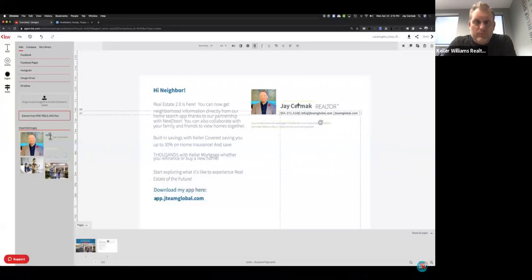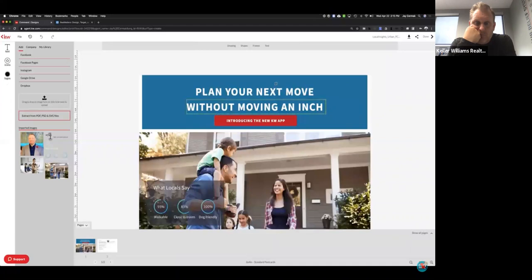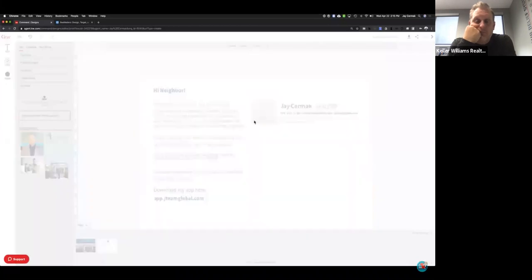Perfect. So I've got my name, my picture, my information, everything that I want. I'm going to move this up a little bit higher. If you already have an agent, each office is owned and operated, and the back of the card is done. So the front of the card is going to be photos of people living, plan your next move without moving an inch, introducing our new app, and then the back of it is going to be the information here.